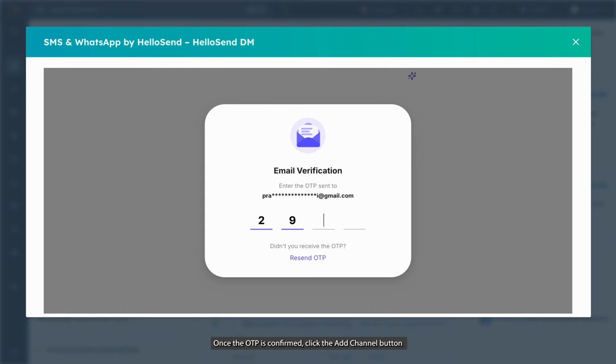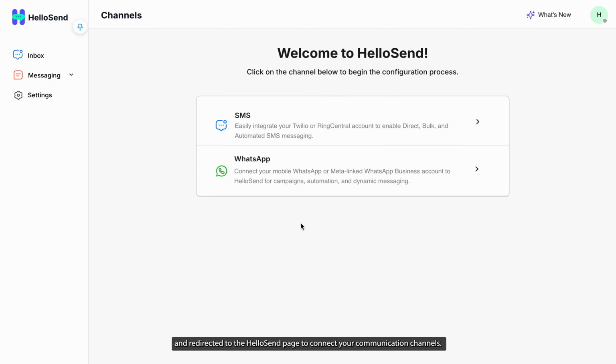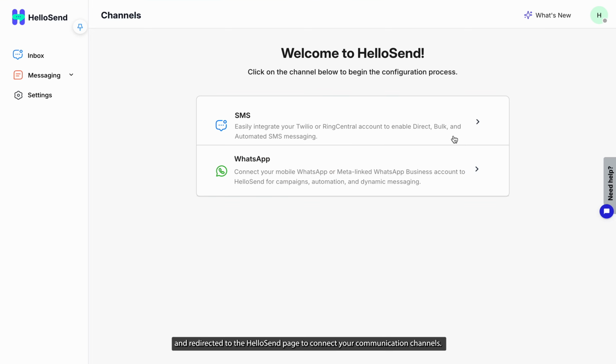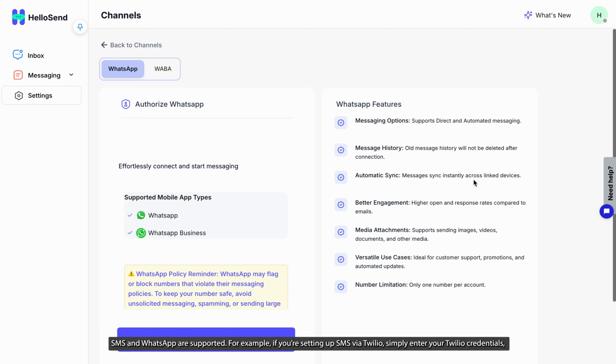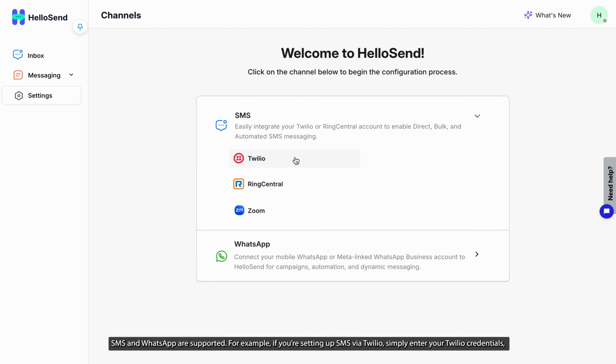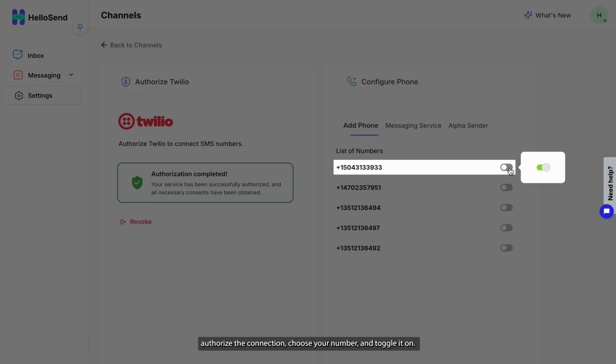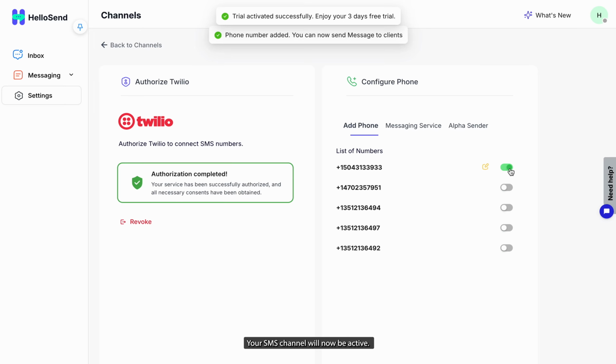Once the OTP is confirmed, click the Add Channel button and you'll be redirected to the HelloSend page to connect your communication channels. SMS and WhatsApp are supported. For example, if you're setting up SMS via Twilio, simply enter your Twilio credentials, authorize the connection, choose your number, and toggle it on. Your SMS channel will now be active.